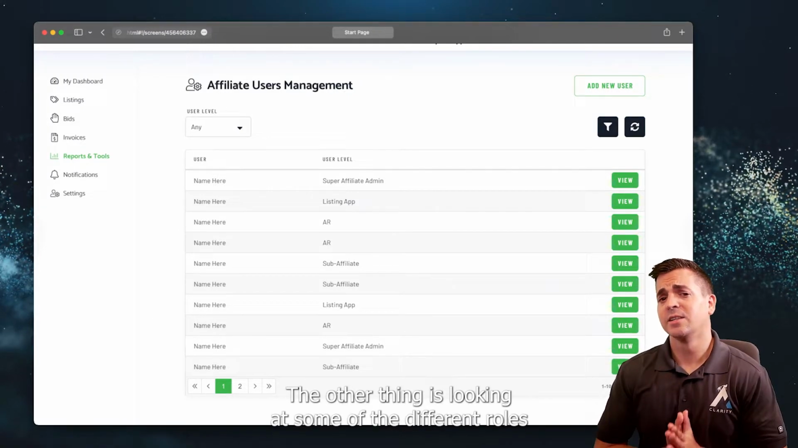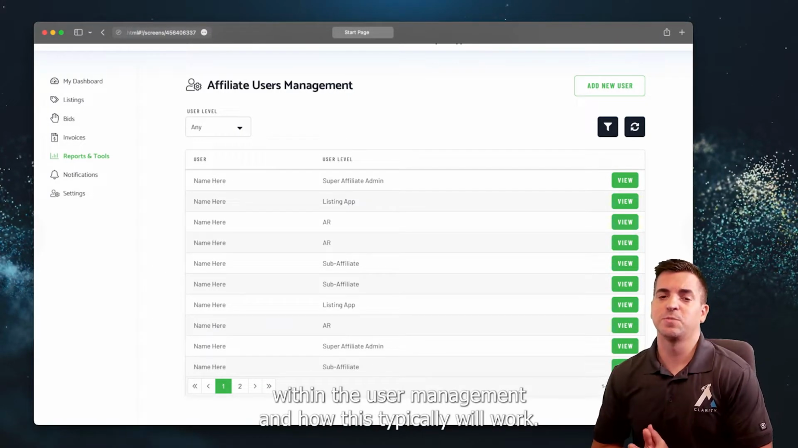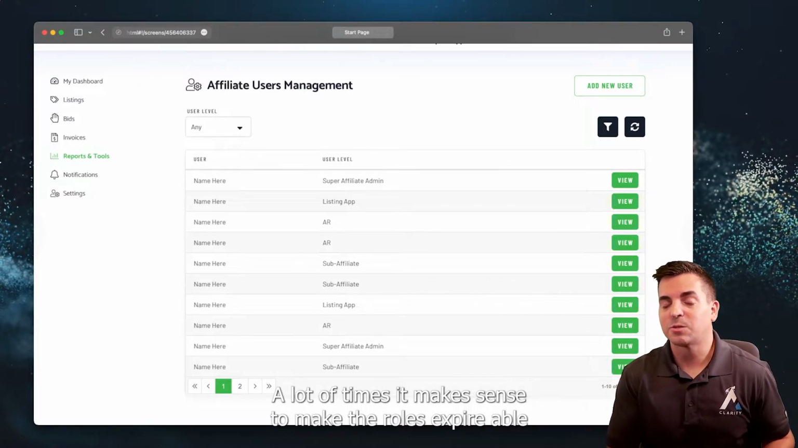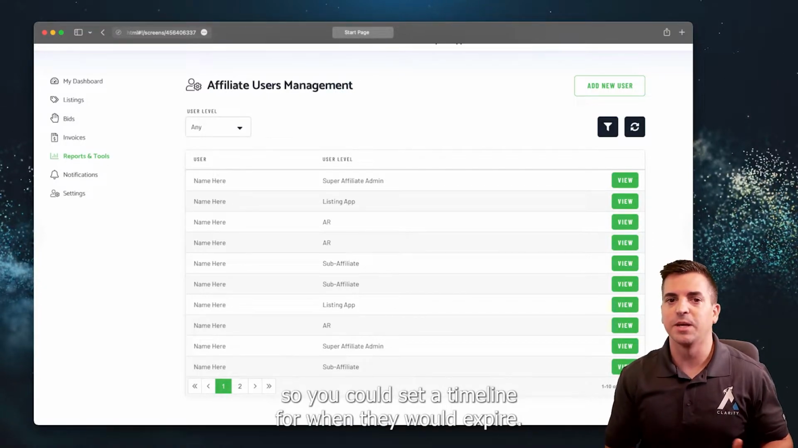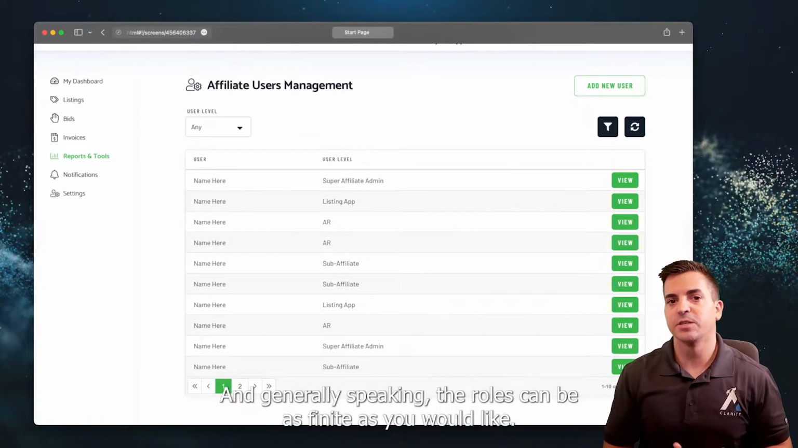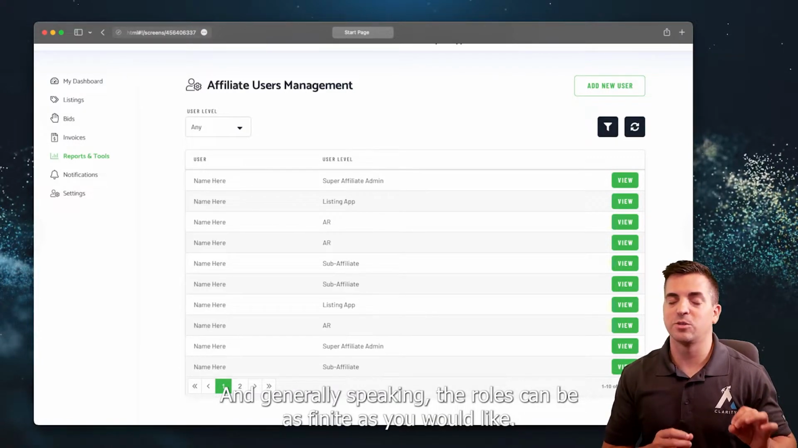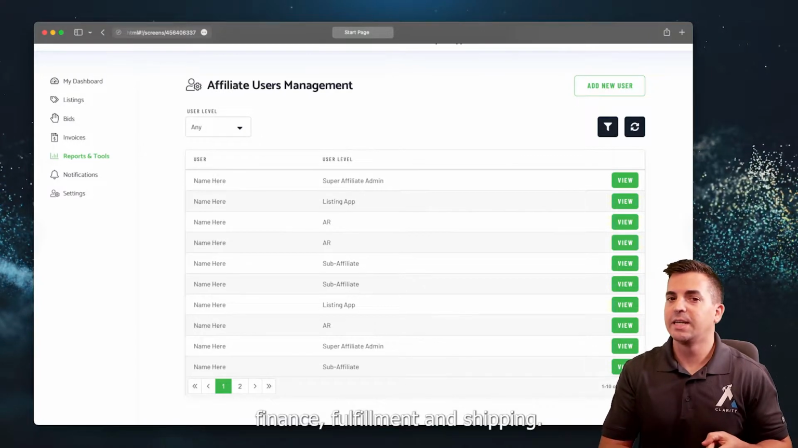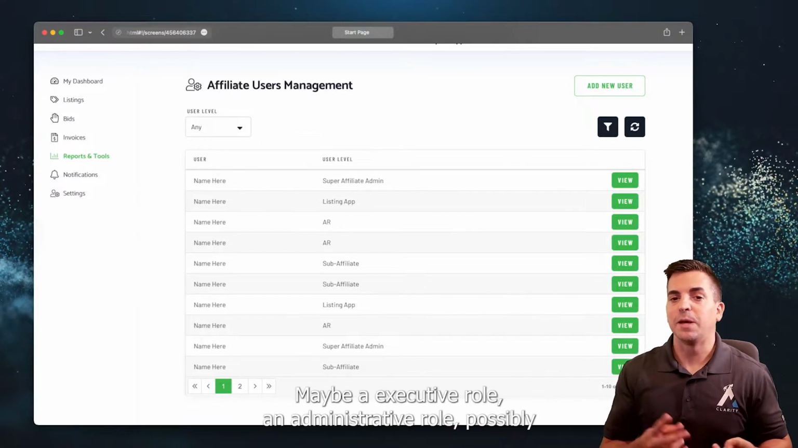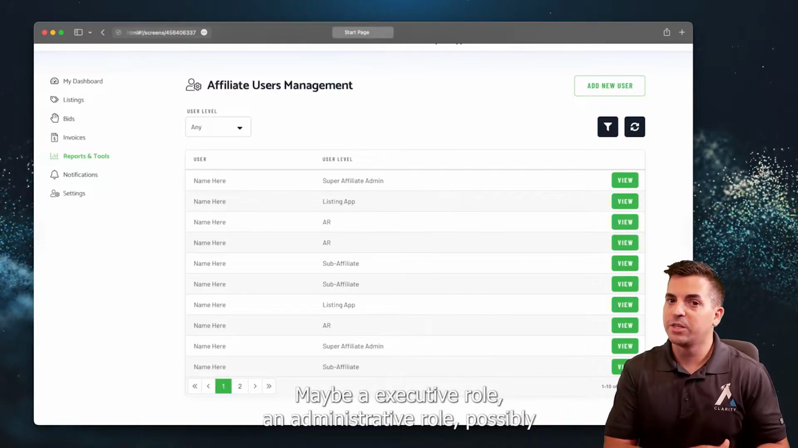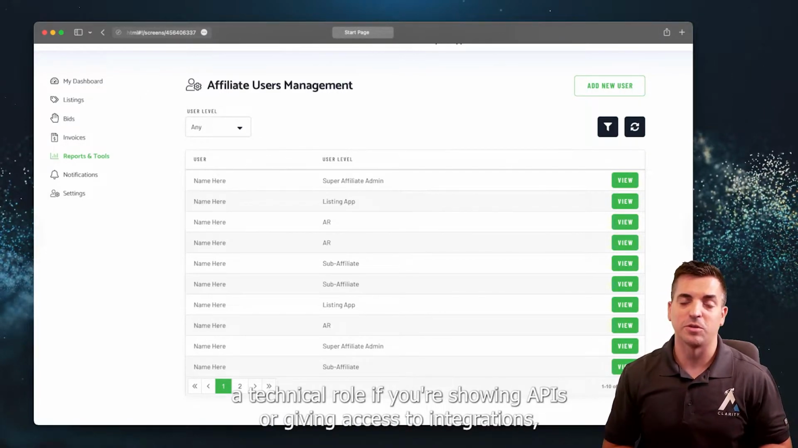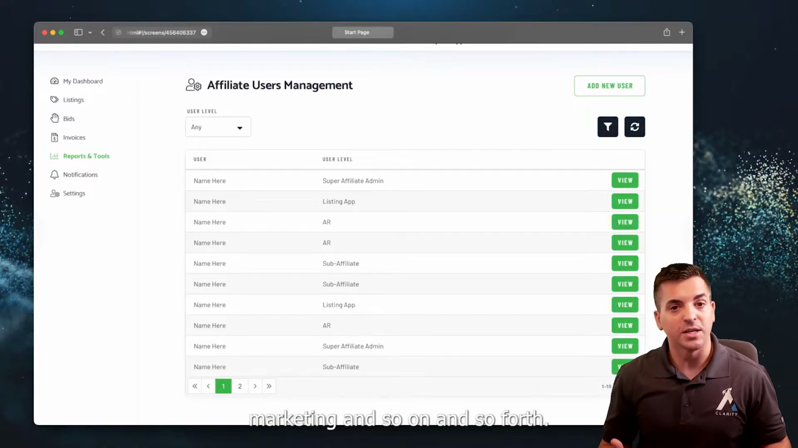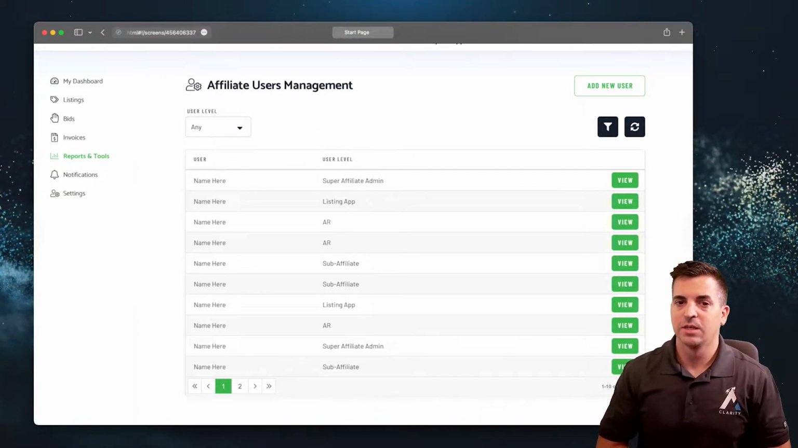The other thing is looking at some of the different roles within the user management and how this typically will work. A lot of times it makes sense to make the roles expirable, so you could set a timeline for when they would expire. And generally speaking, the roles can be as finite as you would like. Most clients prefer to have some set of buyers, finance, fulfillment and shipping, maybe an executive role, an administrative role, possibly a technical role if you're showing APIs or giving access to integrations, marketing, and so on and so forth. The list really does go on.